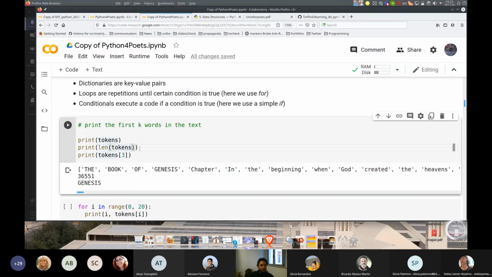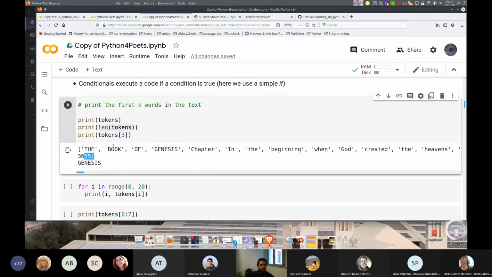If I want to know how many tokens, how many words occur in Genesis, or in this version of Genesis at least, I can simply call len, which you know already, and the output of len becomes the input of print. Genesis contains 36,551 words. If I want to find the third word in Genesis, it's simple. Tokens is a list, so I give the index that I want. If I write tokens 3, I'm going to get the third element in Genesis.